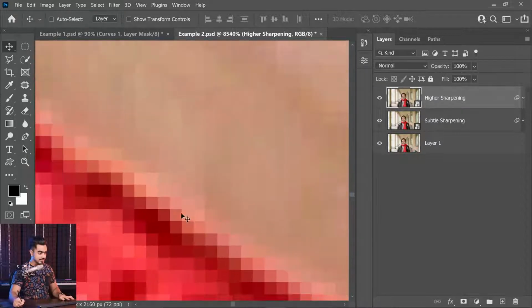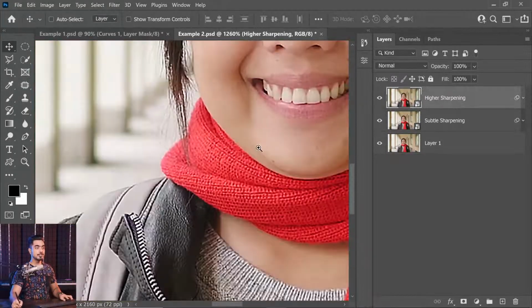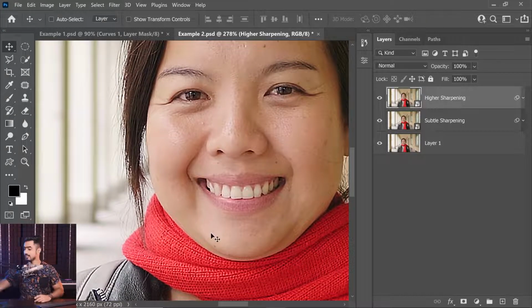Have a look. This side of the edge has been brightened and the other side has been darkened, and therefore it is creating an illusion of sharpening. So what does that tell us? Sharpening in Photoshop is an illusion, and we are not inventing any details here. We are just trying to fool ourselves into thinking that more details are generated.